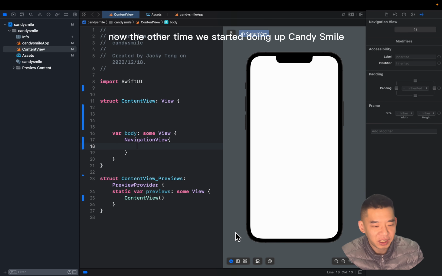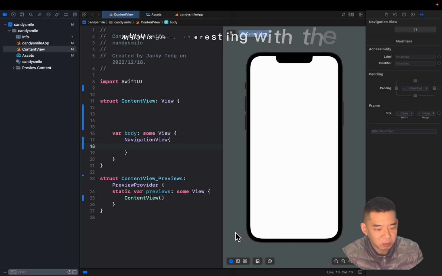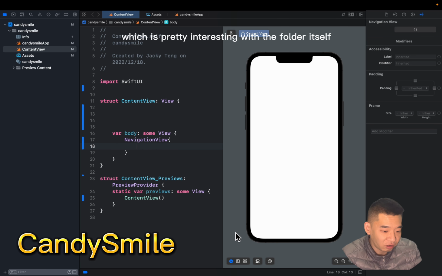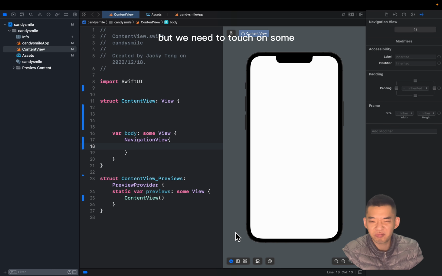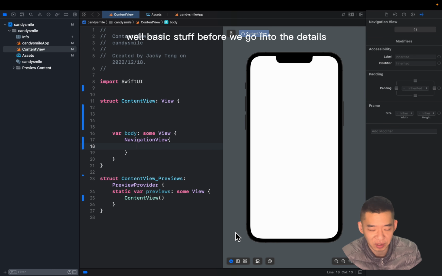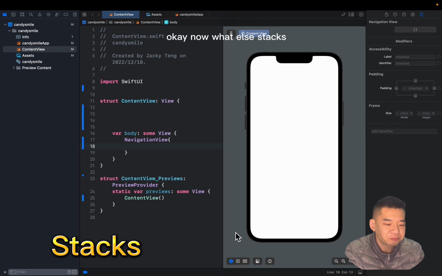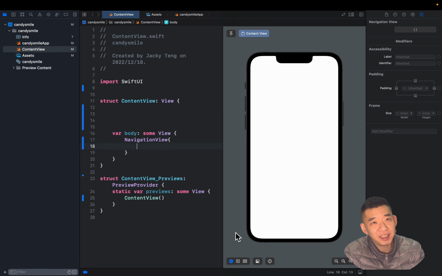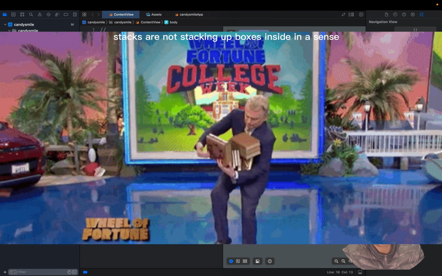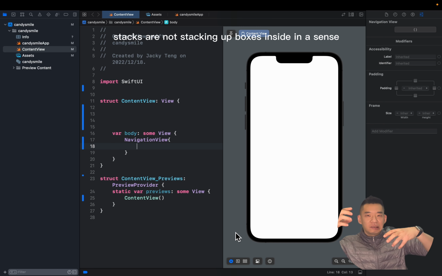Okay, first off, the other time we started doing up Candy Smile, which is pretty interesting with the folder itself, but we need to touch on some basic stuff before we go into the details, right? So first off, I have to recommend stacks. Okay, now what are stacks? Stacks are not stacking up boxes, in a sense. Okay, we're not stacking boxes down here. Don't worry about that one. But what we do need to take note of is we're stacking things in front of users. Okay, it's not stacking boxes, but stacking stuff.